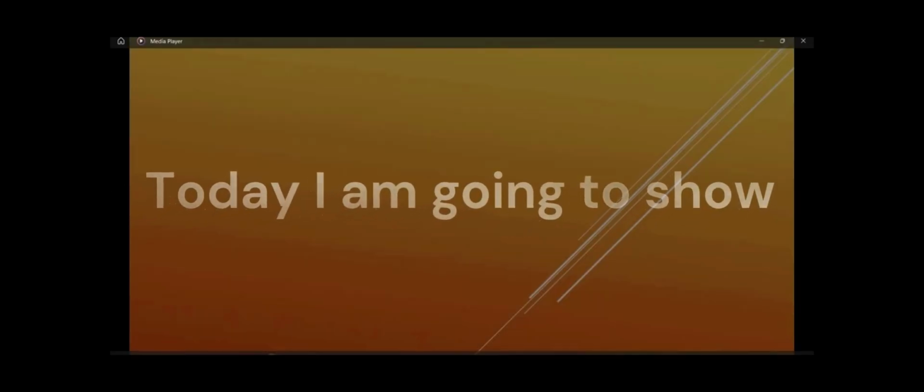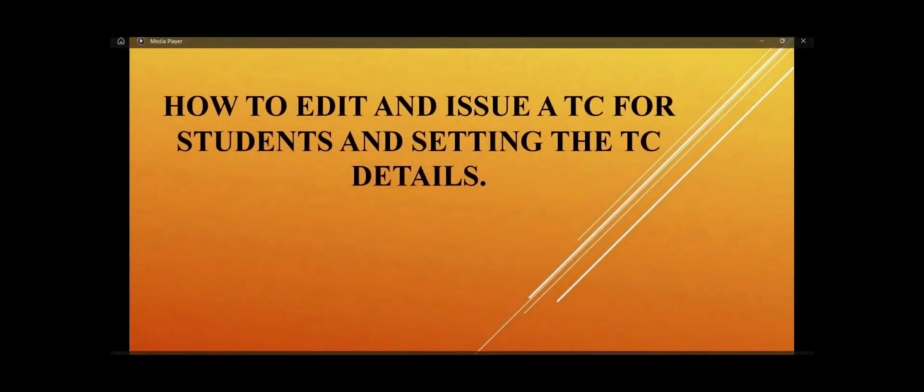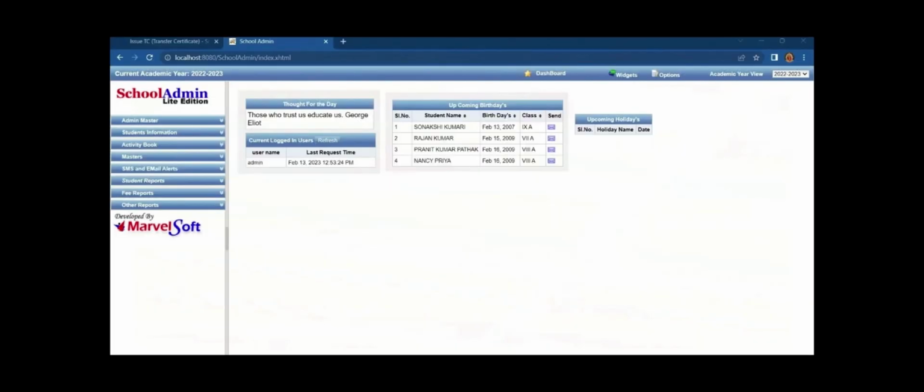Today I am going to show how to edit a TC and how you can issue a TC for students and how to set the TC details. Firstly, log in to the school admin. Here we can customize the student transfer certificate report in our school admin.